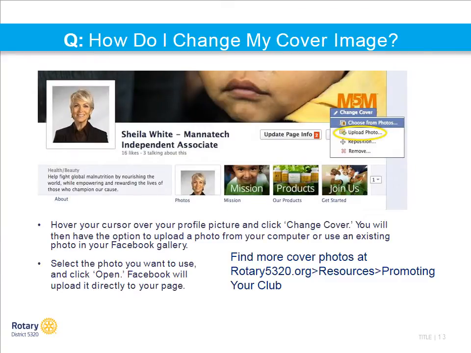So what do we do about the images on our personal profile or on our Facebook page or group? Well, it's actually pretty easy. You want to hover over the photo. In this case, I'm showing you how to change the cover photo. When you hover over, you will see the edit button for change cover or change profile picture, and then you can choose your photos. Upload from your computer.